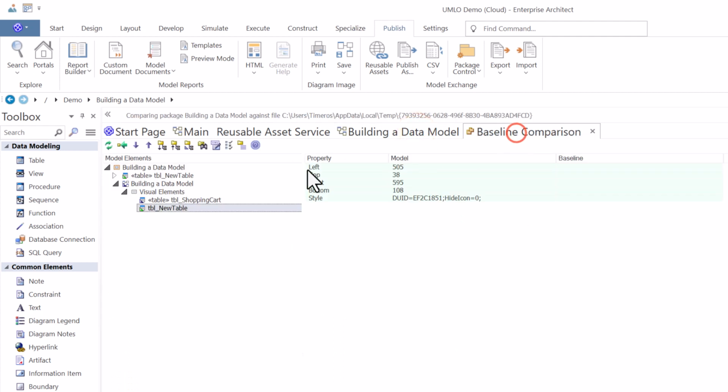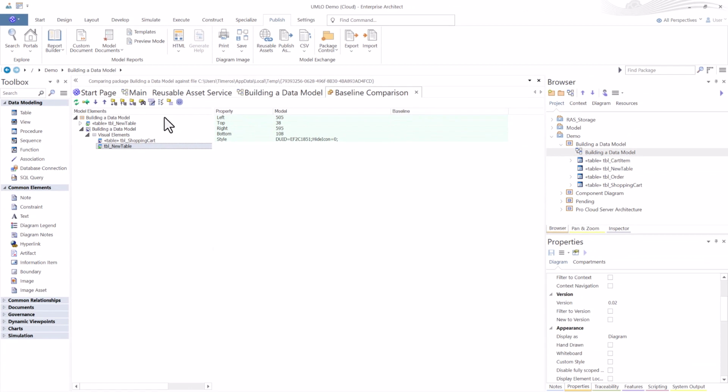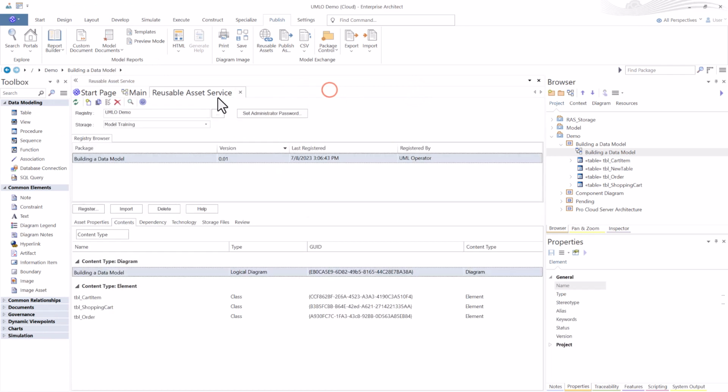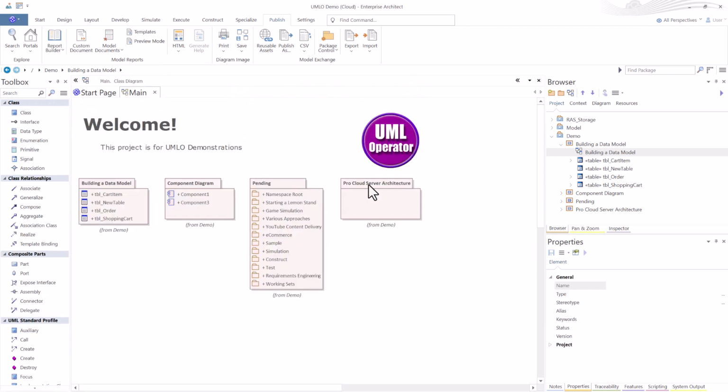So you're able from your RAS repository, if you have that particular model local to the RAS, the SQL instance, you're able to compare from RAS. And I talk about that in the RAS video. So if you haven't watched that one, you can watch the video on Reusable Asset Service. All right, we'll close this model, we'll close RAS. And we're back to the main.